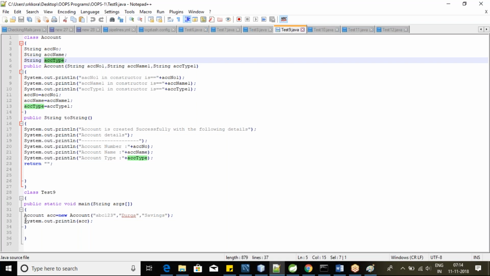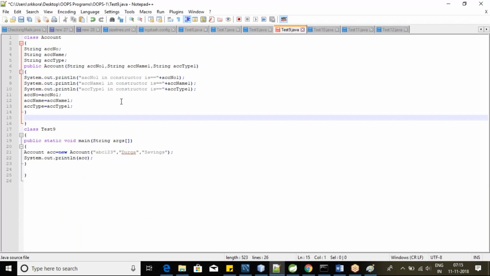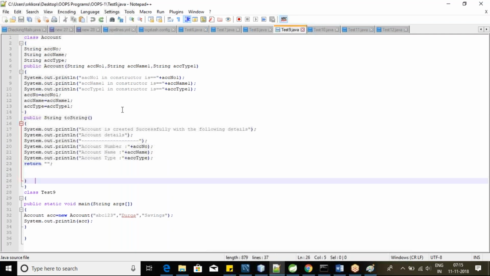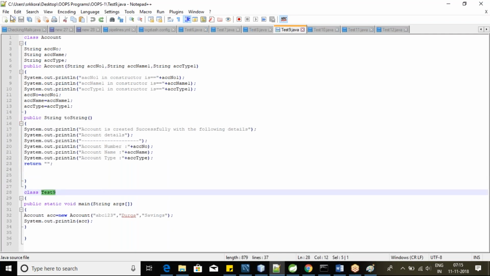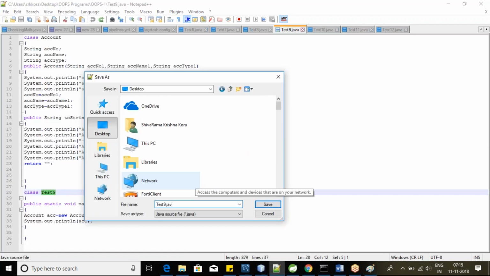Here if you observe, the statement is System.out.println(acc). ACC is a reference variable of class Account. Within this Account, do we have a toString method or not? Yes, a toString method is there. That is the reason whatever values account number, account name, and account type have are going to be displayed here. If you don't have this toString method, then it will call the Object class toString method. Is this program flow fine, all of you? Any doubt in this?